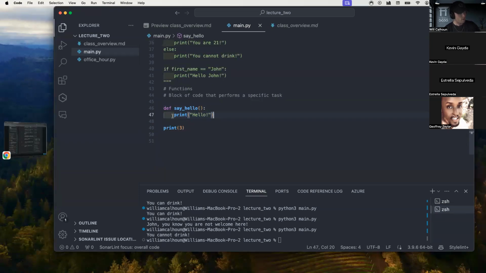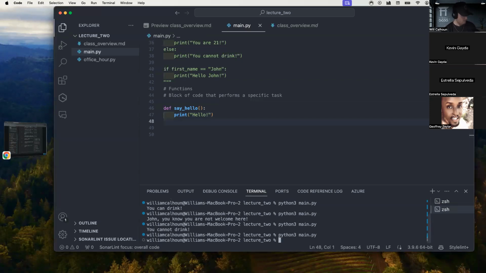Now within our function, we're saying, okay, this is what we want it to do. We just want it to print hello. That's all our function does. It's a pretty basic function that prints hello. And so now my function is created. Now, if I were to run this code, nothing happens, right?